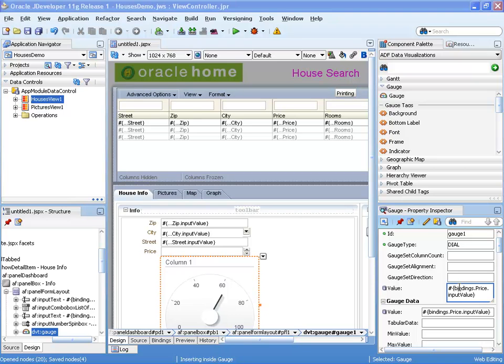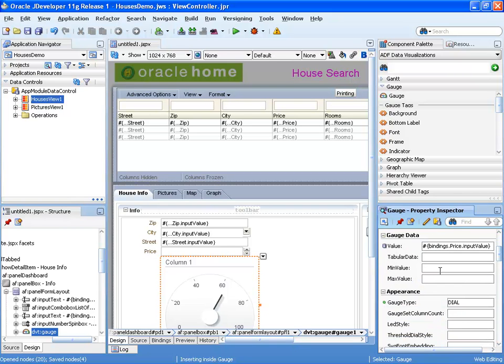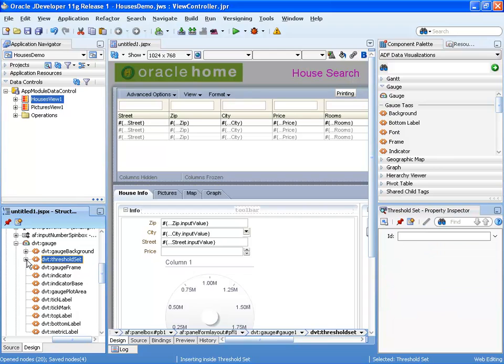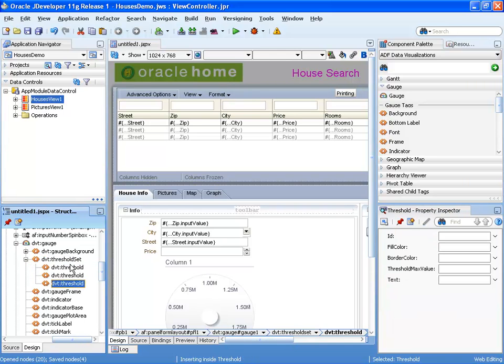Okay. And then you want to define the minimum and maximum values that are going to be displayed here. So this is the price range, right? Can actually start probably from somewhere around 250, like that. And then the other thing that we define for the gauge is a threshold set. So we have 3 thresholds. You can define as many as you want.